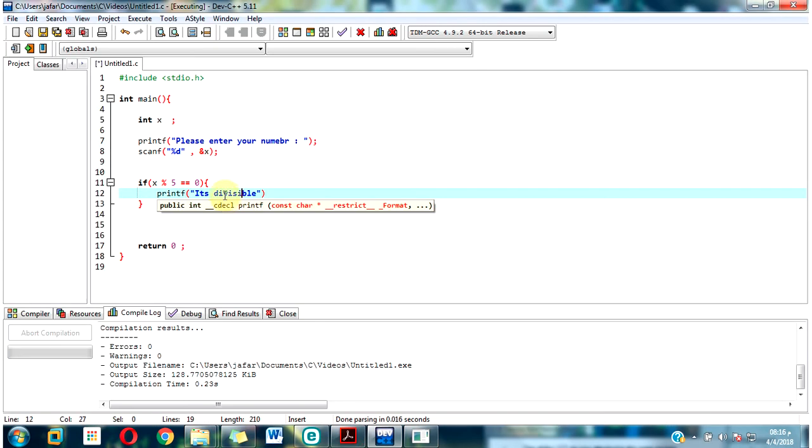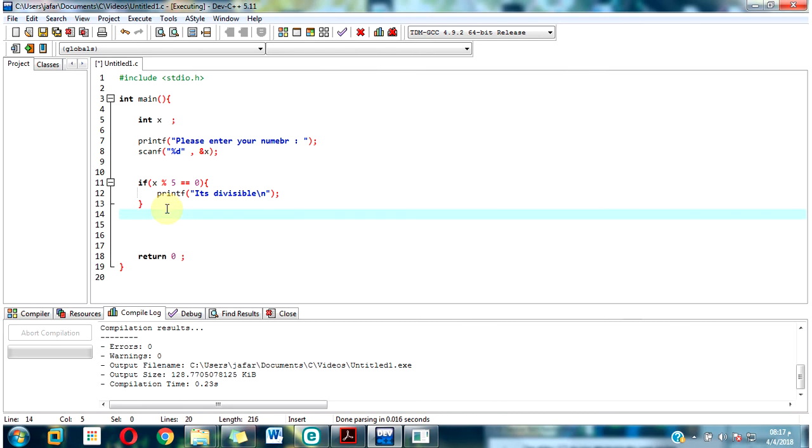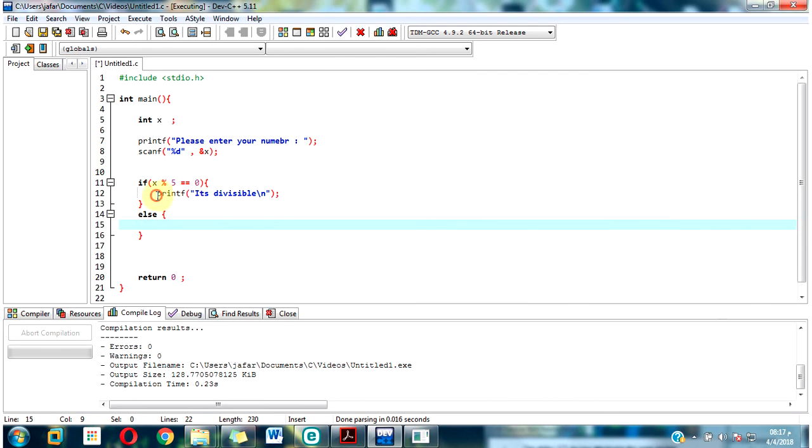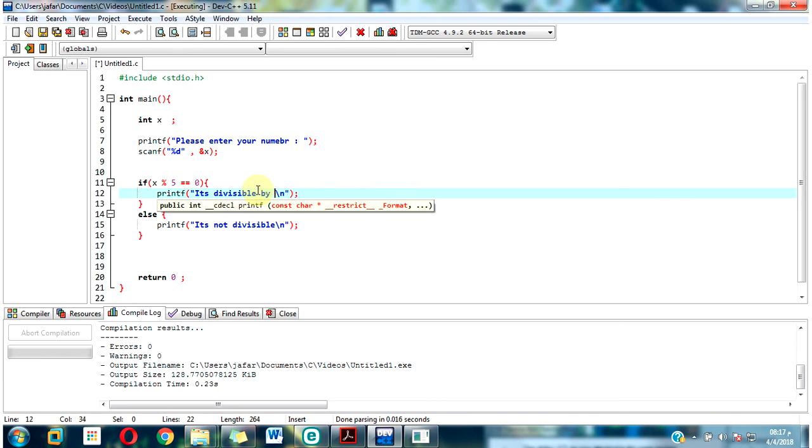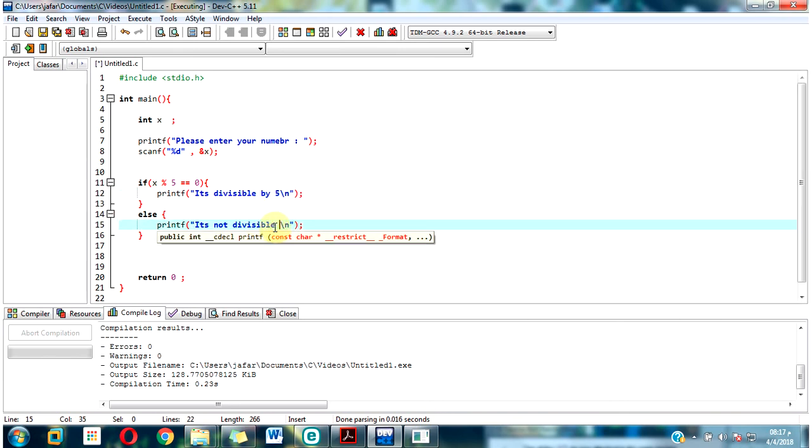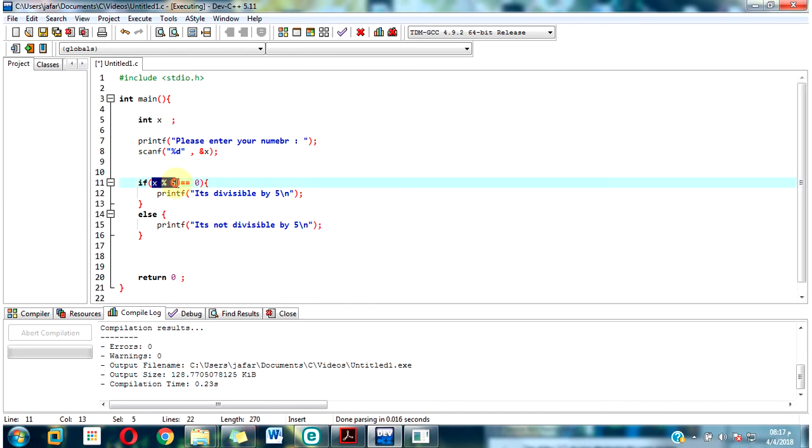Still not the same. Okay, so else if the remainder is not equal to 0, that means it's not divisible. It's not divisible by 5, of course. Now we are handling only the first condition, which is divisible by 5. We have 11. Now we have to check for both 5 and 11.